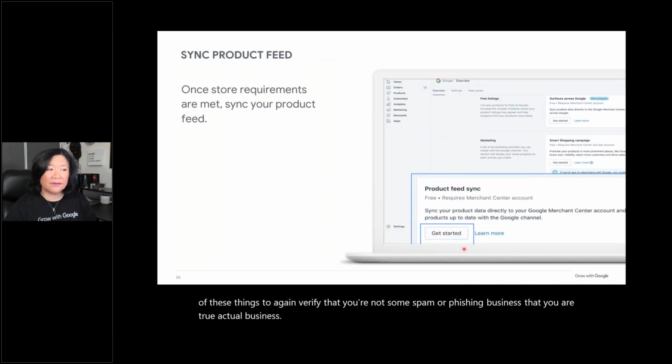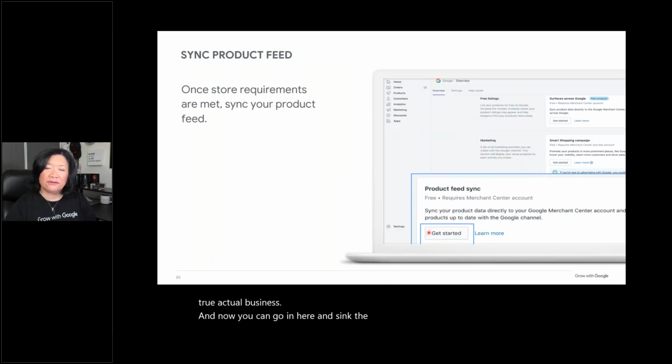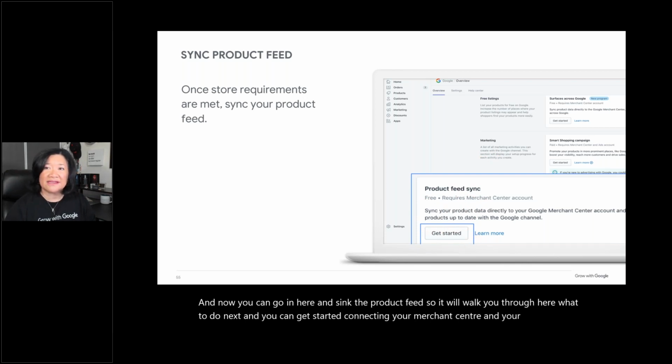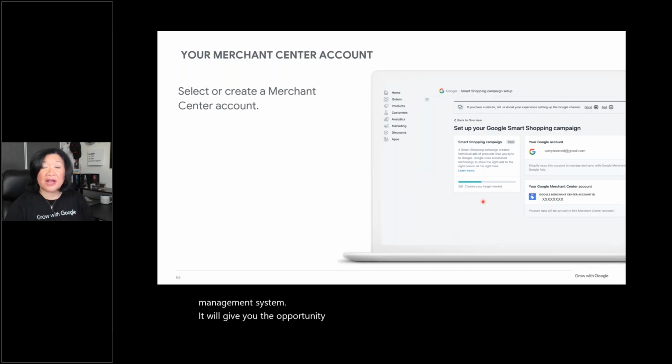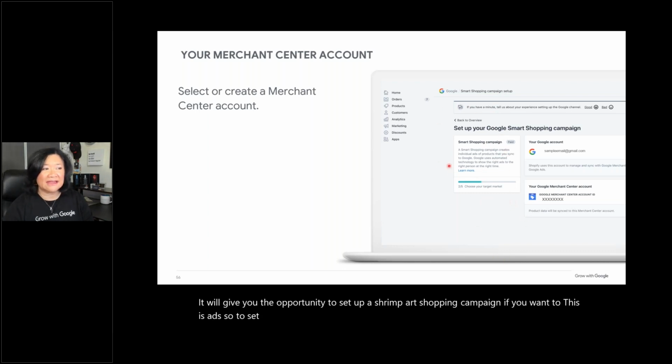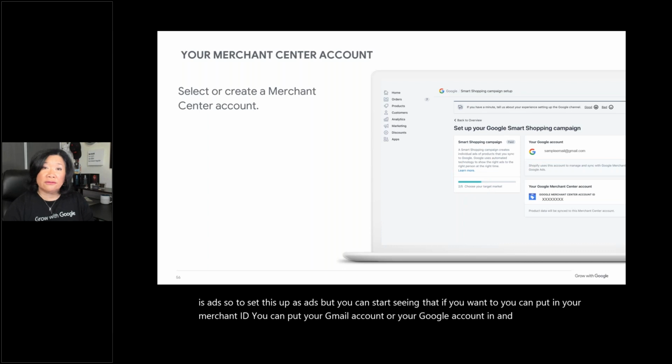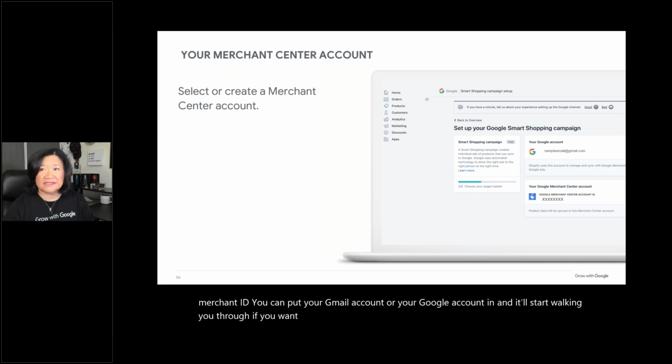And now you can go in here and sync the product feed. It'll walk you through what to do next, and you can get started connecting your Merchant Center and your content management system. Now it will give you the opportunity to set up a smart shopping campaign if you want to. This is ads. You can put in your merchant ID, you can put your Gmail account or your Google account in, and it'll start walking you through if you want to promote this in the Merchant Center.